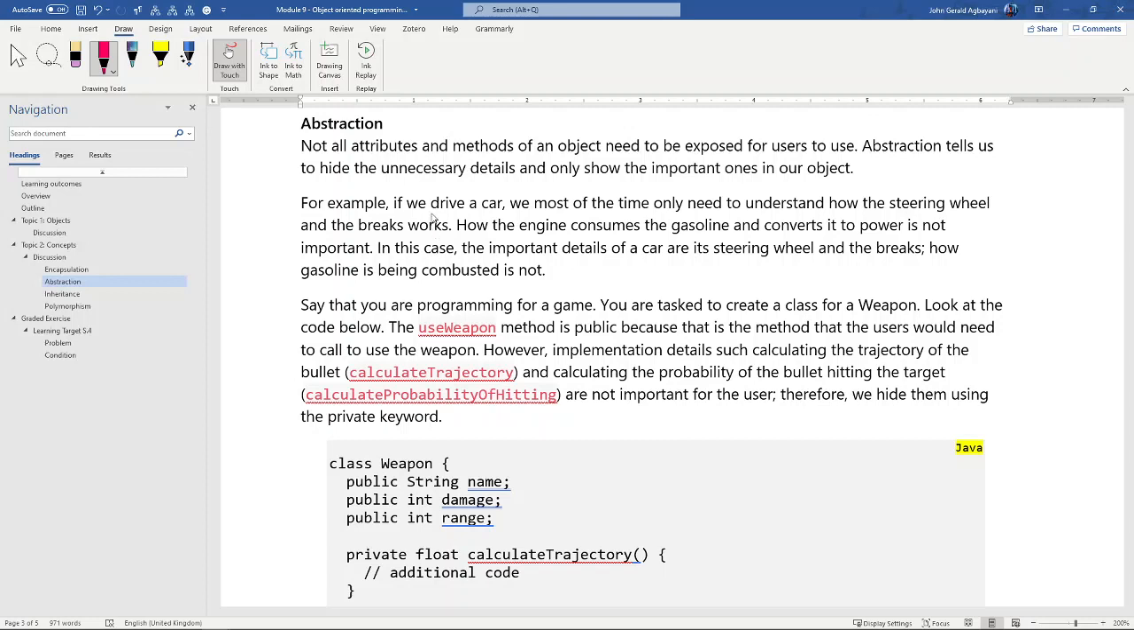Okay. So we proceed with abstraction. In abstraction, it tells us that not all attributes and methods of an object need to be exposed for users to use. Abstraction tells us to hide the unnecessary details, and only show the important ones in our object.